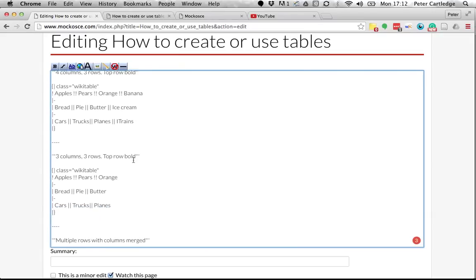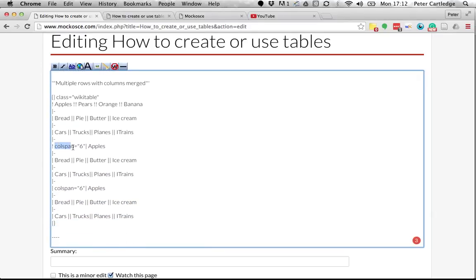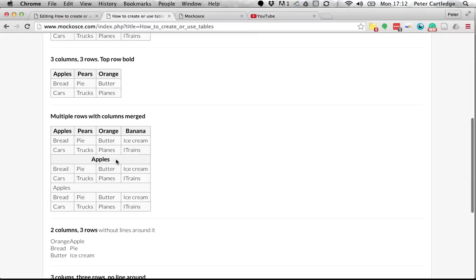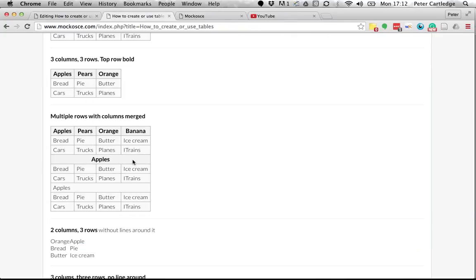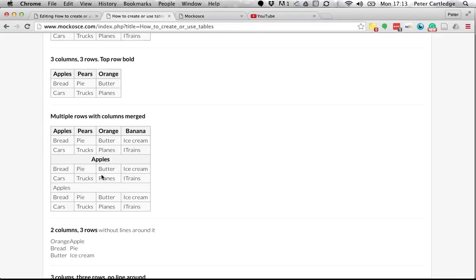Now obviously we can go down here because there are some other little codes that are quite useful, like here this colspan 6, and then a dash. What that will do is merge the cells. If we look here, we've got cars, trucks, planes, trains, colspan 6 and apples. If we go down, we'll see here that then becomes a merged banner across the top. Because there's an exclamation mark before it, it becomes a bold banner. However, if we go down again, we've got here a straight line rather than an exclamation mark, colspan 6 and then apples. This time it just becomes a merged cell without bold.